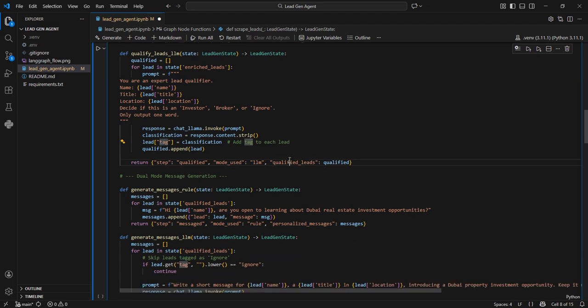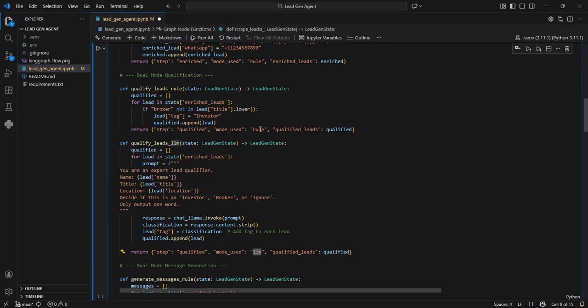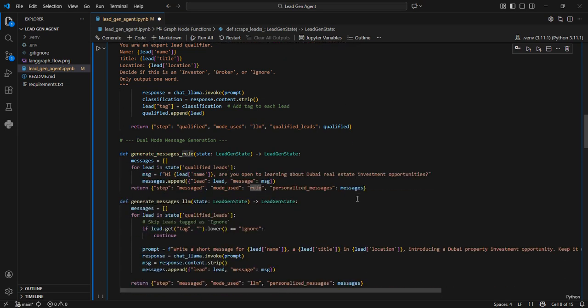And then the qualified leads we will send in this field. And then here the step is qualified and mode used is LLM. In the above one, you can see that the mode used was rule. Next is dual mode message generation.